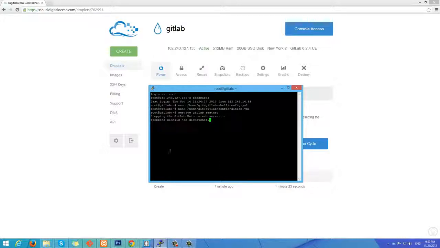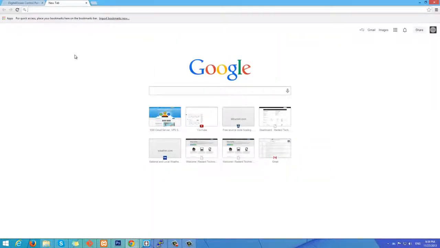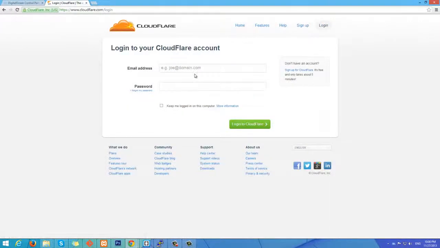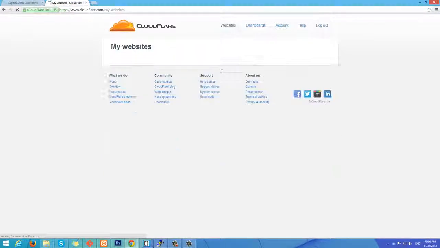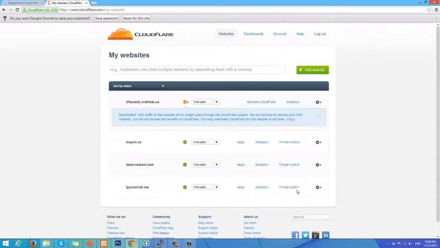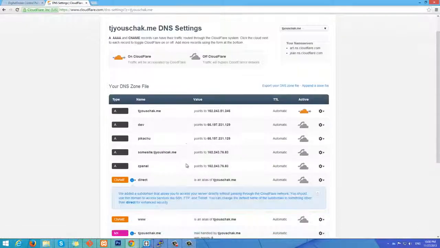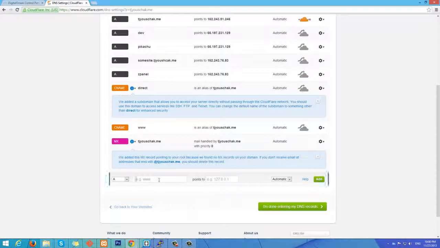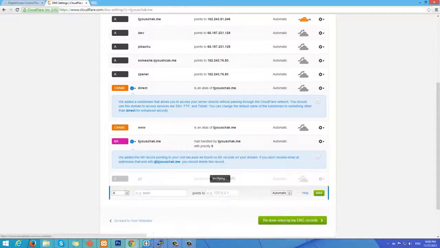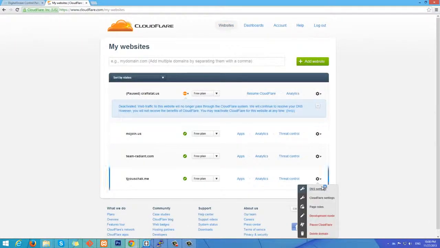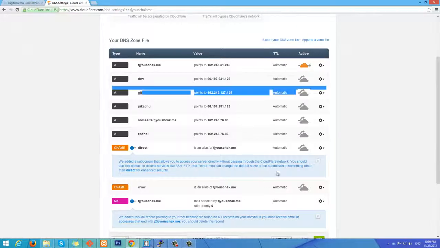Alright, it's restarting GitLab. Meantime, I'm going to go over to where I have my DNS at, which happens to be Cloudflare. And I'm going to go ahead and log in and change my host here. Alright, I'm going to go ahead and go to tjushek DNS settings. I am then going to add git, and it's going to go to the IP address of my server. And I'm done editing, and that's done. We should go to edit, their DNS settings, and we should be able to see that. Git is right here, which is working correctly.